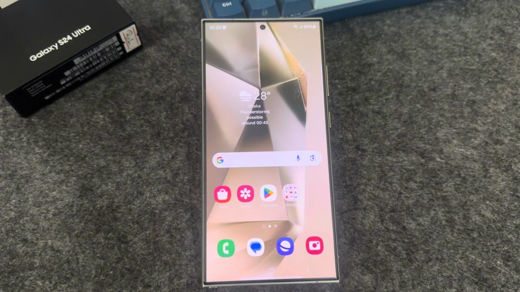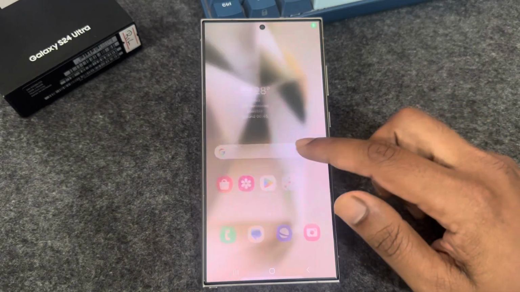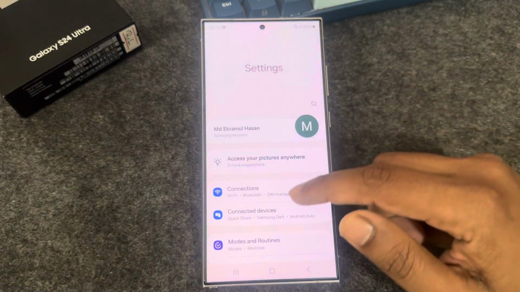So how to use Bixby in your Galaxy S24? So first of all, you have to enable your Bixby.